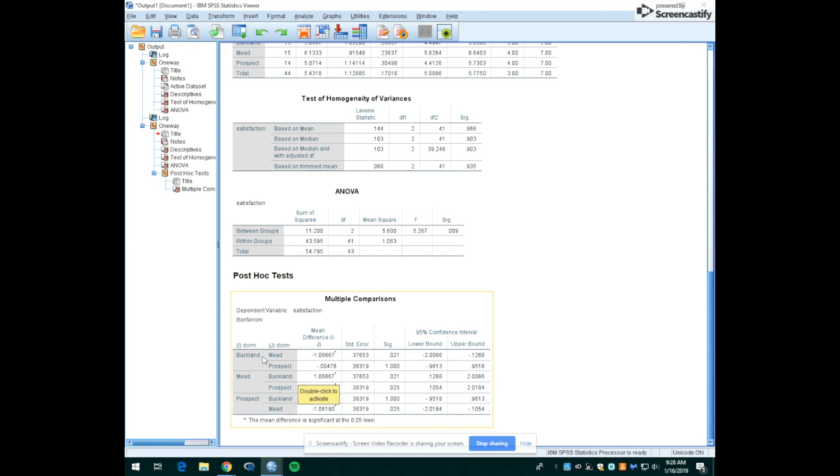Then Buckland and Prospect, you can see that there's no star. So you can say there's no significant difference between satisfaction levels in Buckland and Prospect. And that again is repeated down here, the Prospect and Buckland. See, this is the same one.